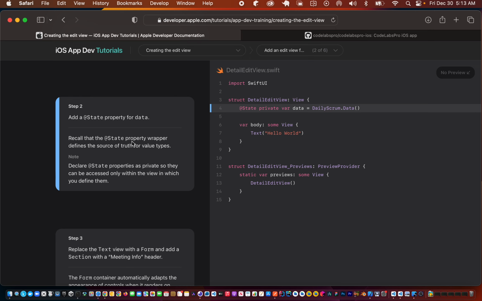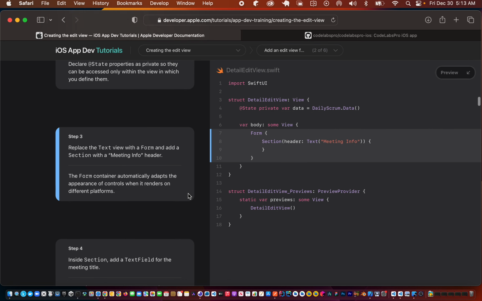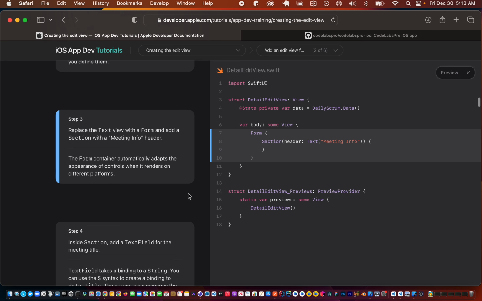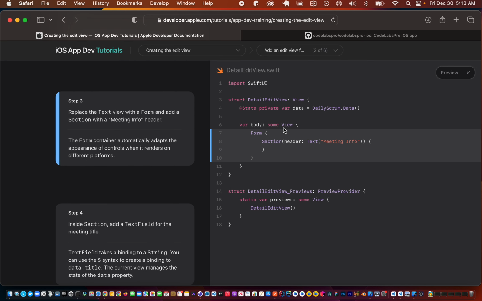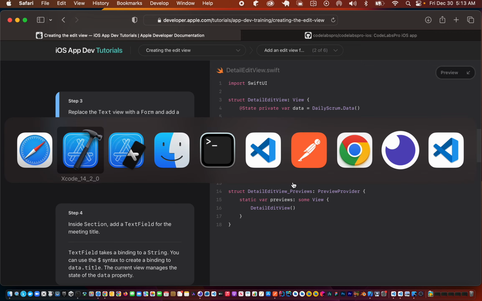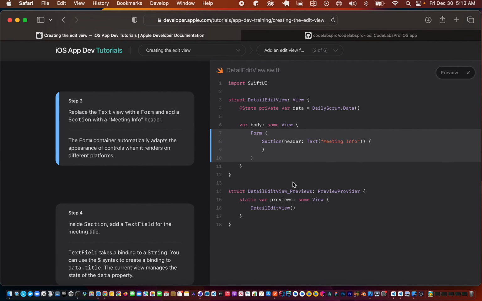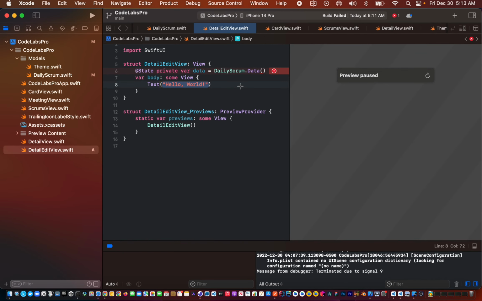The @State property wrapper defines the source of truth for value types, and @State properties are private, so they can only be accessed within the view. Now we need the form, and the form is going to adapt the appearance of controls when it renders. So let's add the form. In the body, we can add the form.